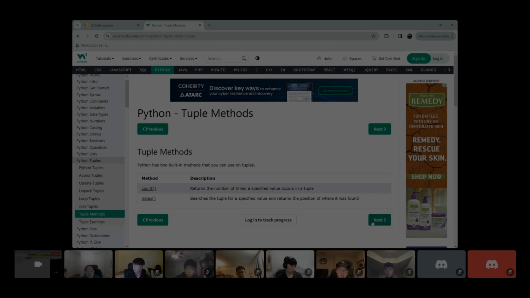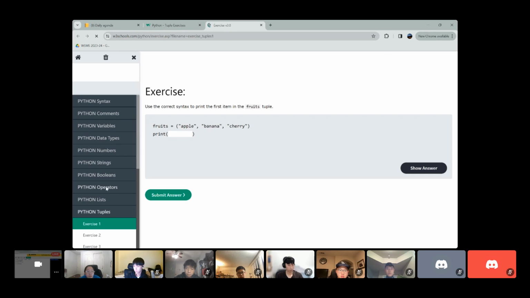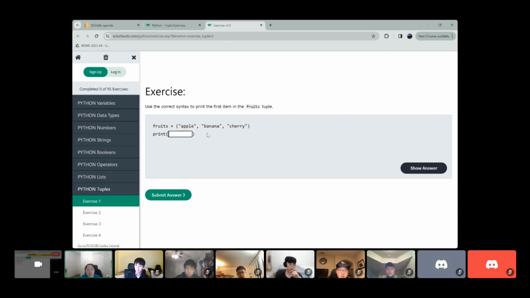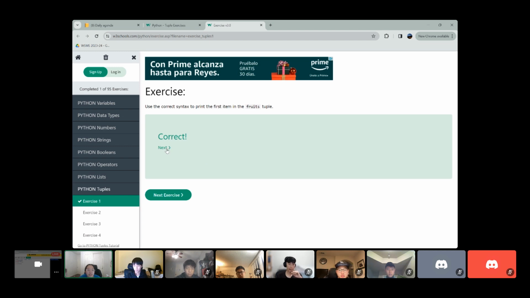And finally, here are some exercises for tuples. Let's go here. So just a quick 4 exercises. Does anyone know the answer to this? Use the correct syntax to print the first item in the fruits tuple. So we would use indexes. Yeah, good job. So it'd be fruits, hard brackets, and 0, because the tuple begins with index 0. Nice.